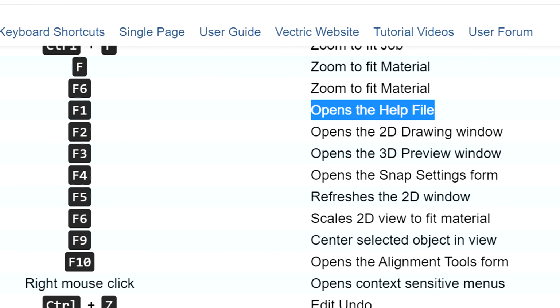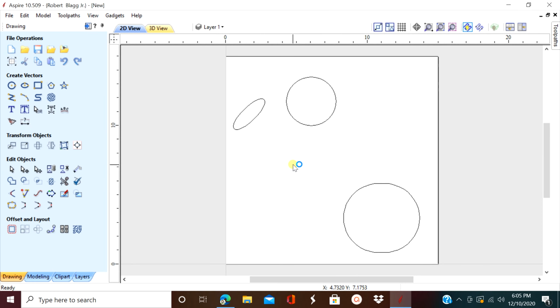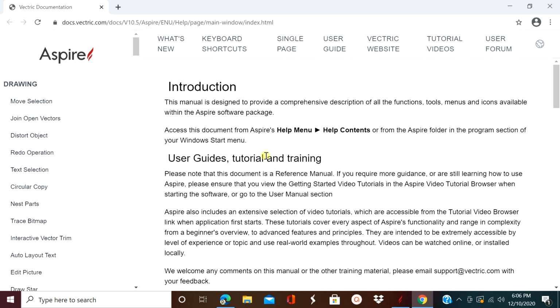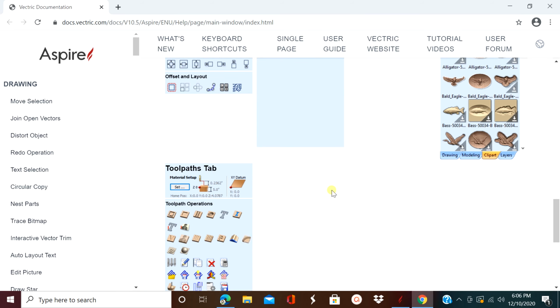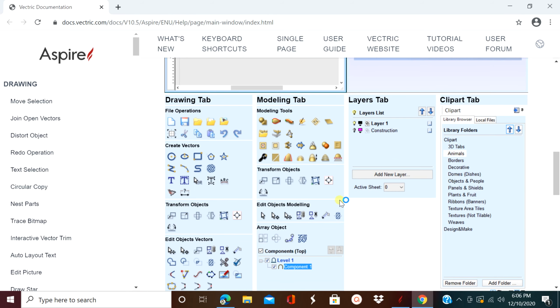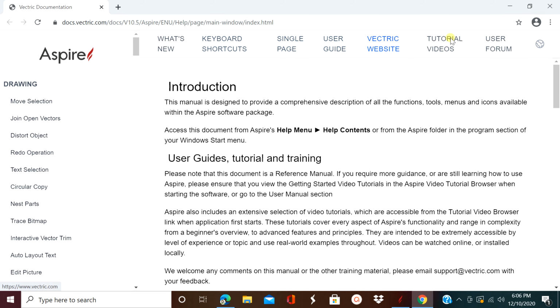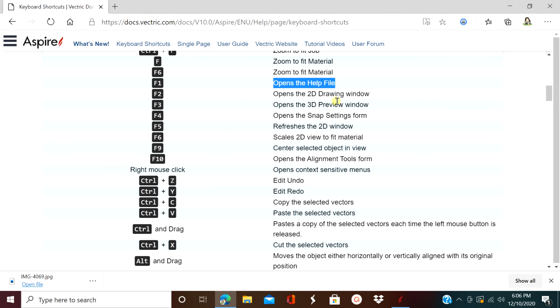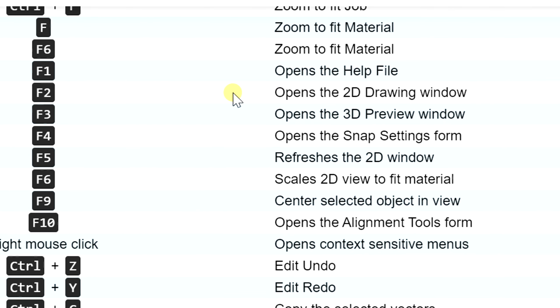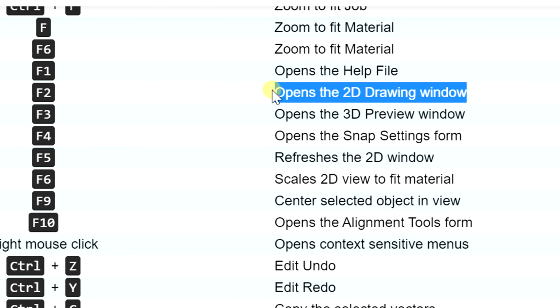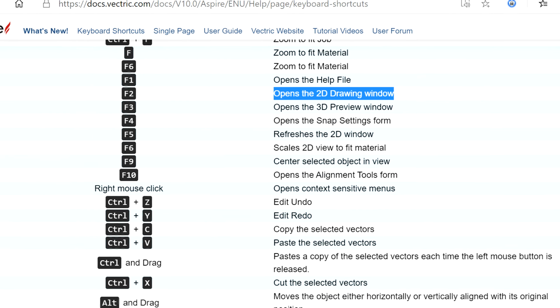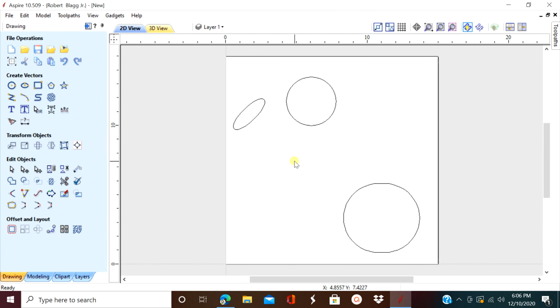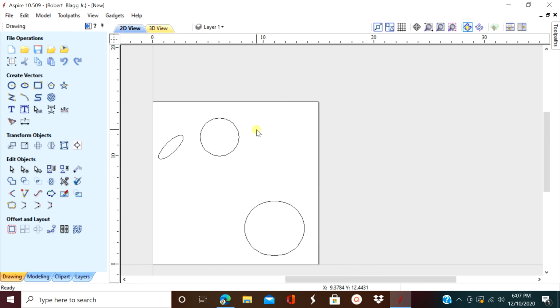If you ever need help with something, you can tap the F1 button to get the help menu. That will bring you to this screen. If you have your 3D window open and you need to open up the 2D view, tap the F2 button at the top of the keyboard. Tap F2, this happens.